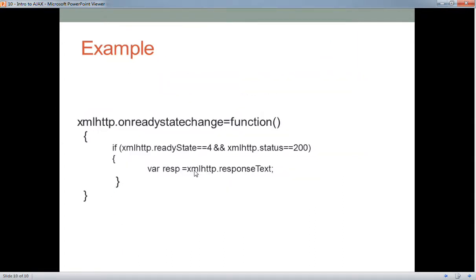All right, so tying that all together, this is then the code that does that. So this is the event. We say XMLHTTP.onReadyStateChange. Whenever that state changes, it's going to call this function. So we have this anonymous function here, and inside of it, we check the ready state. So XMLHTTP.readyState is equal to 4, and XMLHTTP.status is equal to 200, and then we can do something with that response. Right? We have the response text, and we can get that value out. Right? So that's how we check for it.